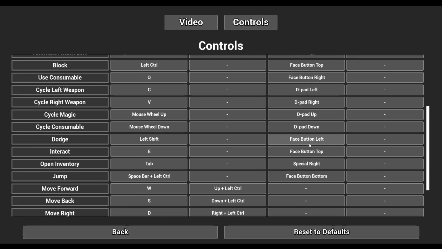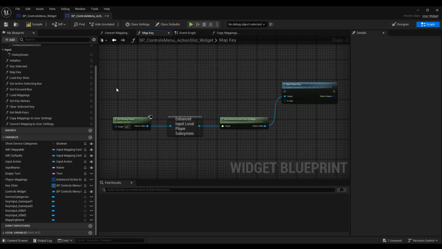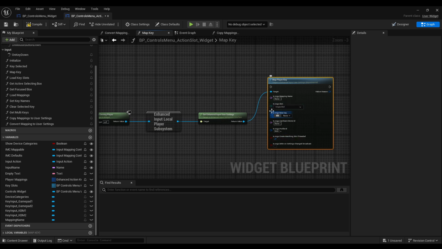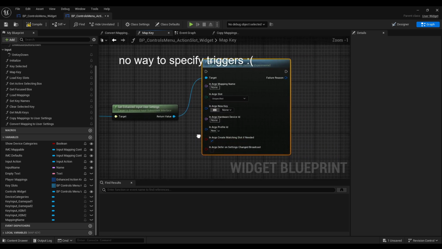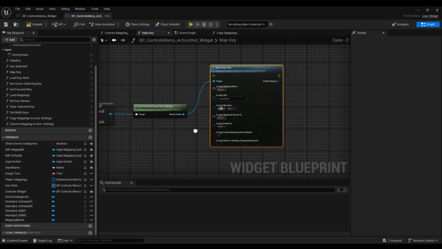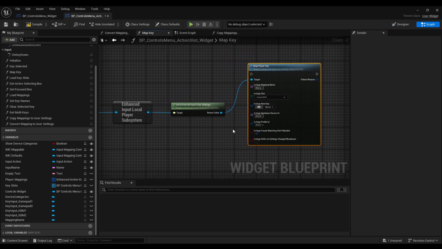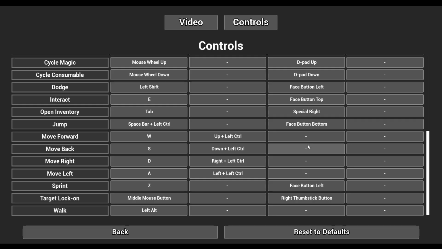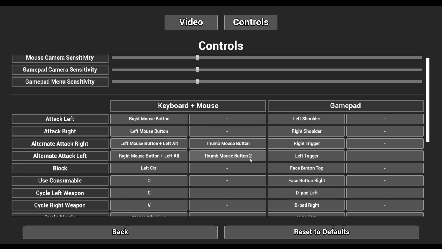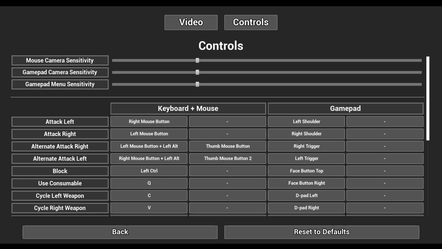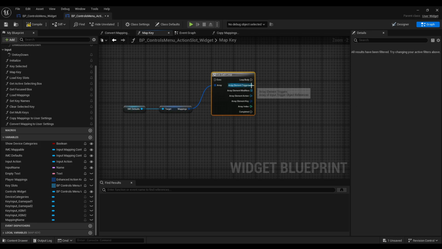At first I tried it the normal way, using the experimental enhanced input user settings, but once I had that set up, I realized it didn't support multiple keys for one mapping, nor does it support adding triggers or modifiers. It also just didn't work that well. If I recall, it had some issues with gamepad mappings and keyboard mappings in the same action, for some reason. So anyway, I had to get creative.